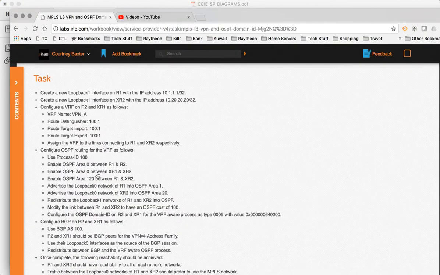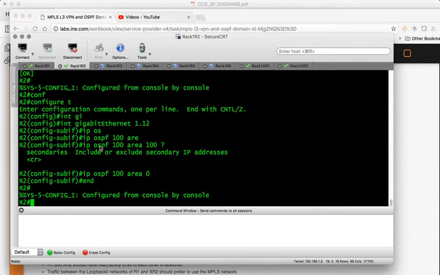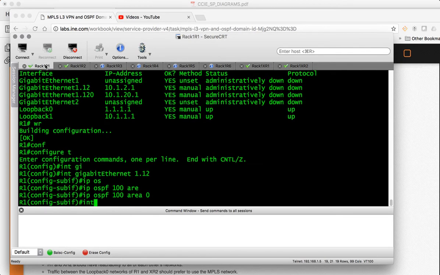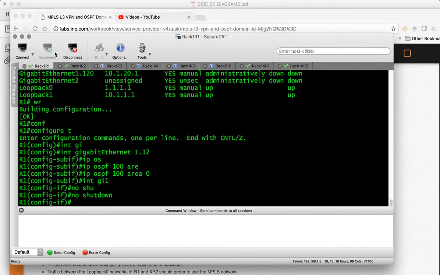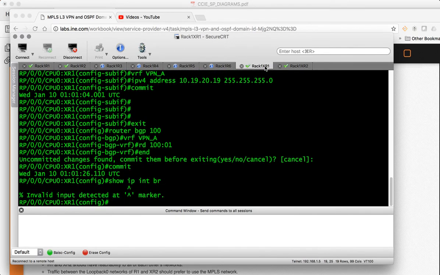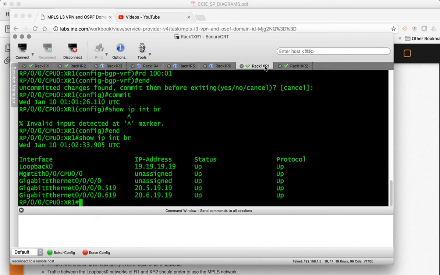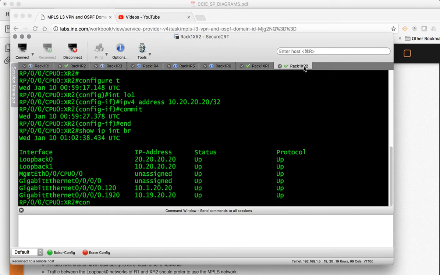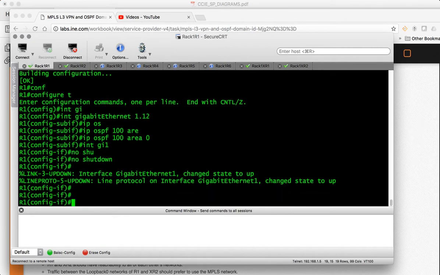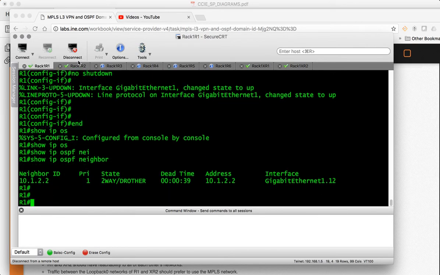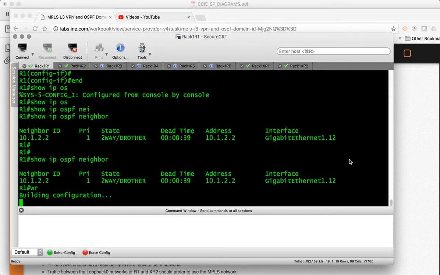And then we need to do the same thing between XR1 and XR2. Okay, why is it not? Oh, you know what? Unshut that. And I think last time, showing the interface brief, his interface wasn't up either. Just to save myself some headache. Okay, looks good. Okay, looks good. Okay, good. So neighborship is coming up here.